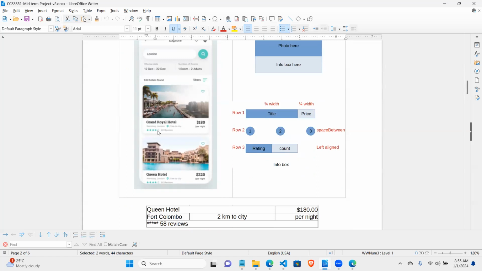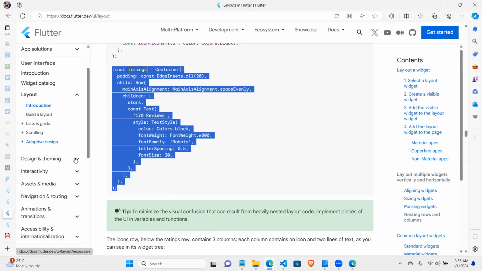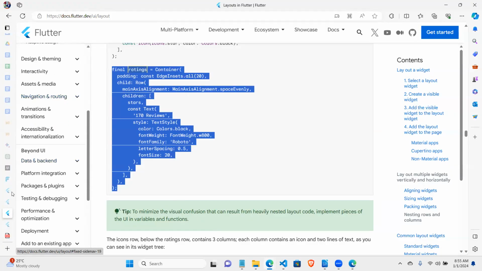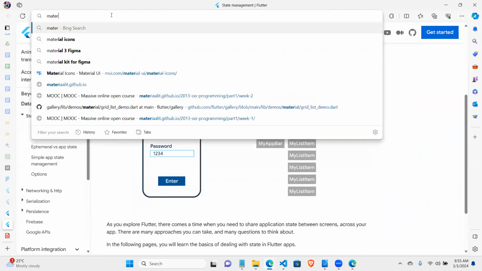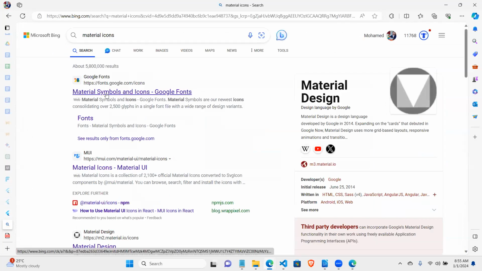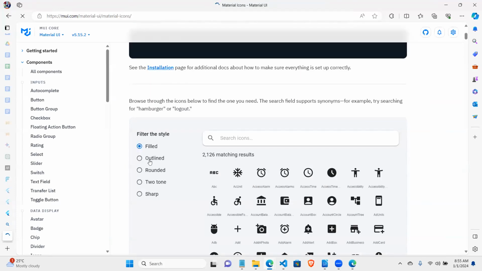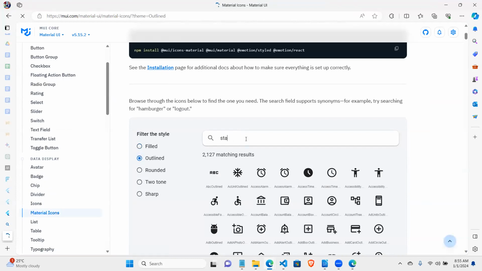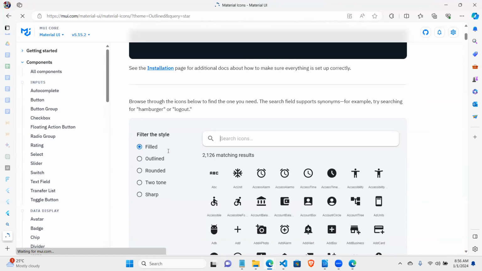But yeah, I need an outline icon. So where do I get the outline icon? So if you go to the internet and say, show me the material icons, you can get it there. Material icons. Here we go. Right. So outline is what I'm looking for. So it says star. There you go. Star border.